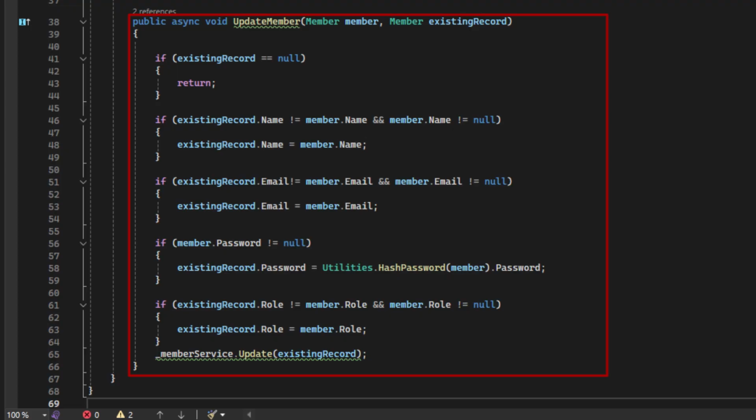For the password part, we hash the password for security because it's a bad practice to store plain text passwords on a database. After all checking, we just call the update function from the repository class. And we're done with that.